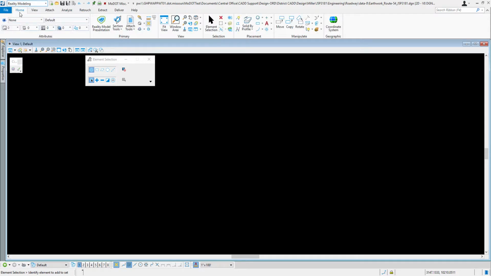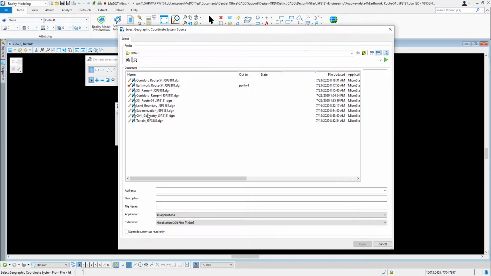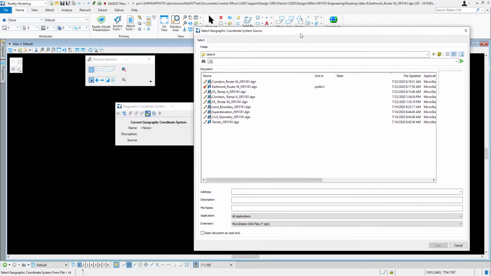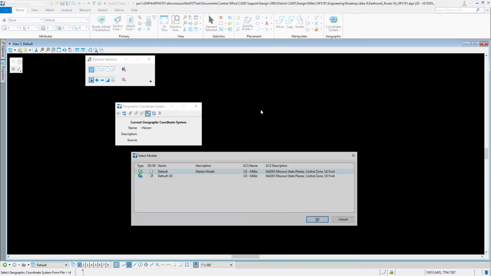It changes the tabs. Home tab's where we want to be, and we're going to go all the way out to this coordinate system icon. No coordinate system is applied, so we're going to actually pick it from a file that has already had it applied. Done that in the earlier chapter. And I'm just going to pick that corridors 54 because I know it's on there.